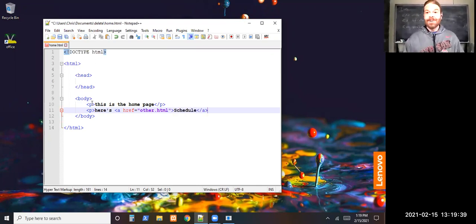I'll just call it schedule. It's not going to be a schedule or anything. It's just a completely random page so that our link goes somewhere. Here's a schedule page. So really nothing fancy there at all.